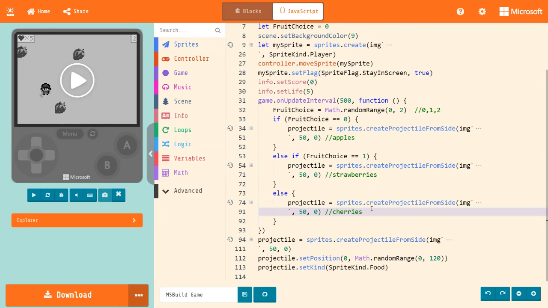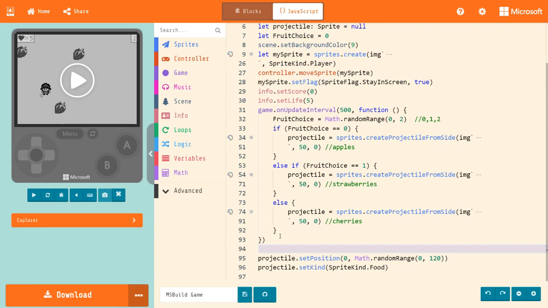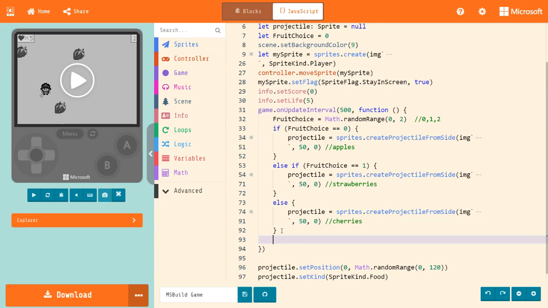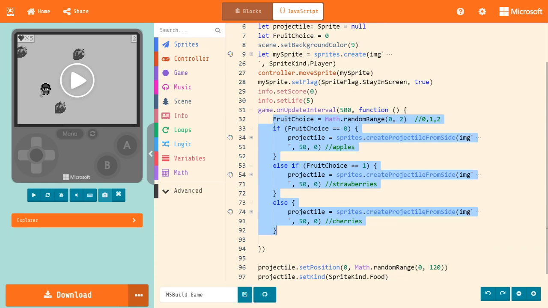Notice one thing, I'm writing this as a comment. This is something that will just be for you and other programmers to read. It's going to be ignored by our game, so it won't show or have any effect in our game. As we have replaced this one option with three different options, this entire block of code till now will choose a random fruit for us.